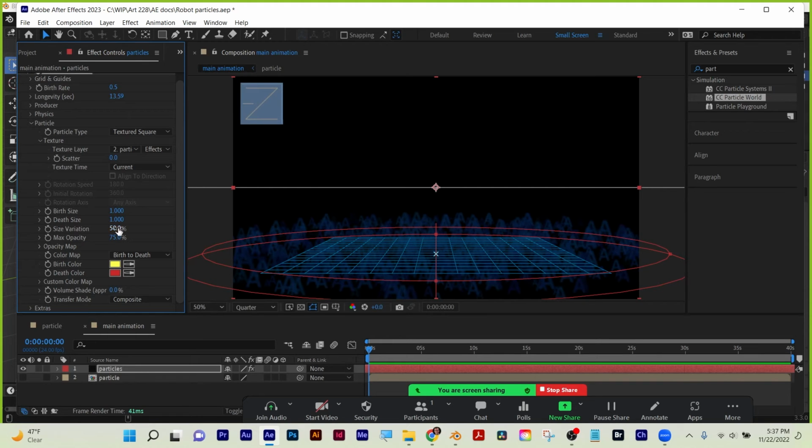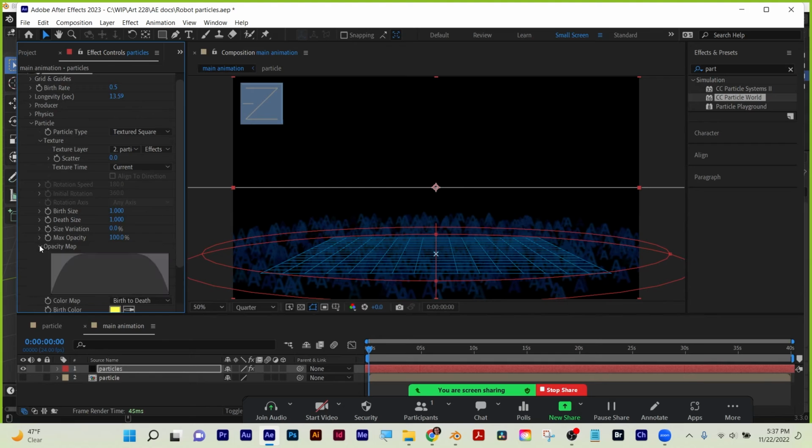For your robots, I'd set your size variation to 0 because they're all the same size. You don't want different sized robots, you know what I mean? Yeah, so size variation, set that to 0. Max opacity, set that to 100. Okay, now, see the little twirl down for opacity map? Once you hover over it, you get the pen. You want to fill in that so it's not fading off or fading on. They're not going to do that anymore. Opacity map, you twirl down and then you fill in the color.